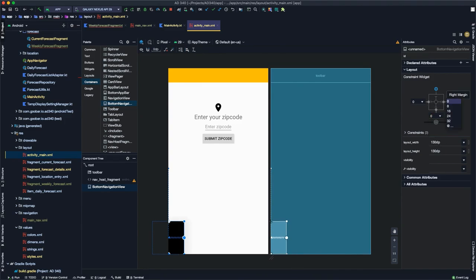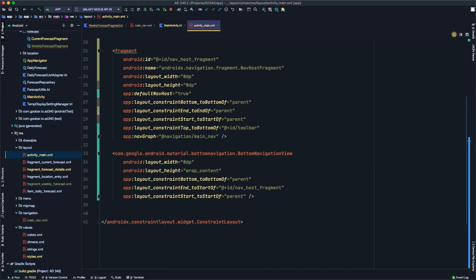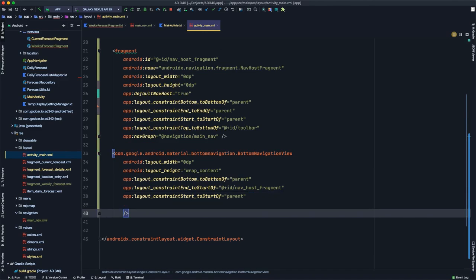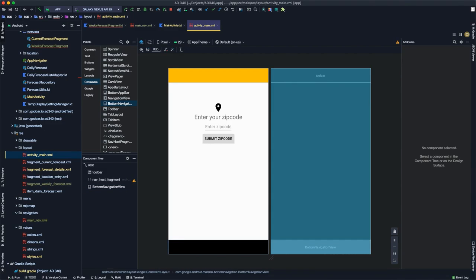We're going to make sure that there is no margin attached. For layout width, we're going to do 0 dp. And for height, wrap content. Now let's go back to the XML just to double check how this is all looking. So constraint bottom to bottom of parent is correct. Constraint end, we want to be aligned to end of parent. There we go. I think that was causing the problem with mine. And start to start of parent. So there we go. Now we see that we have this black bar down at the bottom of the screen.